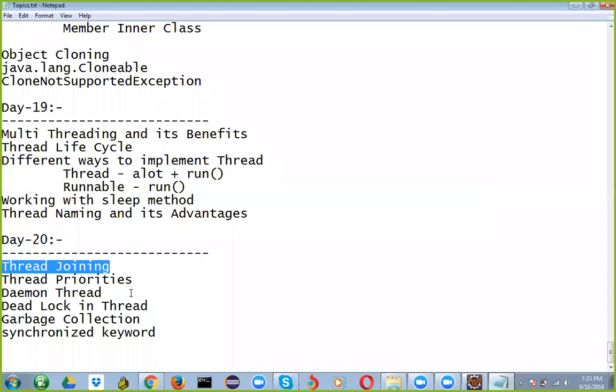These threads are meant for running in parallel, but there are certain cases where I do not want to execute them in parallel. I want to make a dependency. I would like to complete the first one first and then the second one. So I have to join both of them. When I join, the first one completes and only then does the second one come into the picture.